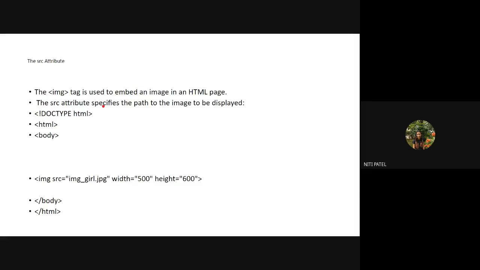So we have seen the first attribute as href, which is used for creating hyperlinks. The second type of attribute is the SRC attribute. Okay. Now this SRC stands for source. Where is this attribute used? This attribute is used with an image tag. How is the image tag identified? The image tag is identified by using img. How is it closed? It is closed by using /img.